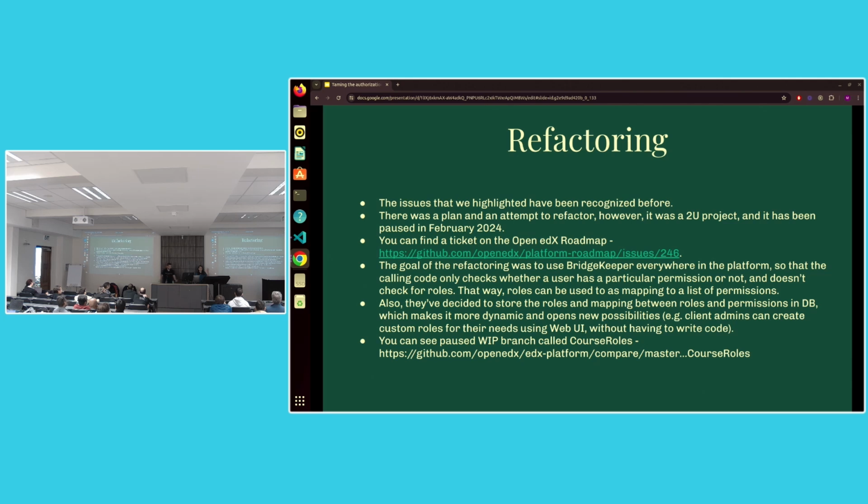Unfortunately, this solution was paused in February of 2024. However, there is still the ticket on the OpenEDX roadmap, which I encourage you to visit because I'm not going to be able to give it justice. They have lots of documentation and a plan, and they started executing this plan. At the very bottom, you have the link to their dev branch, which has a lot done. It's not all, but it has a lot done.